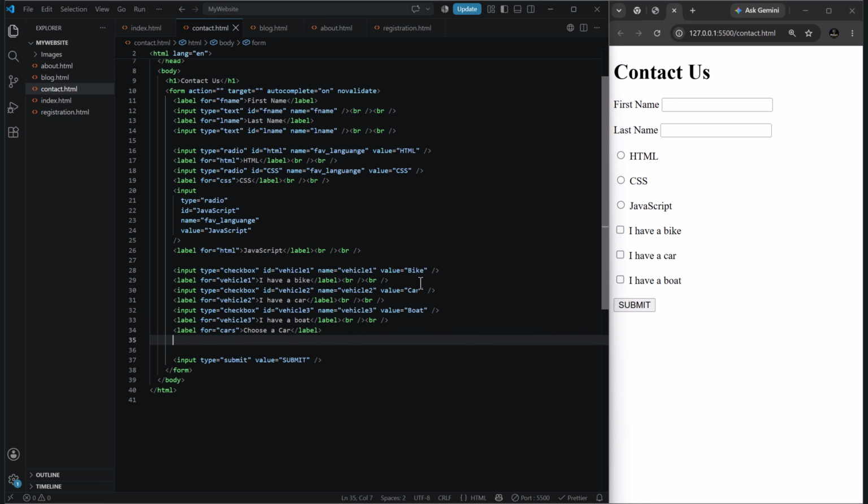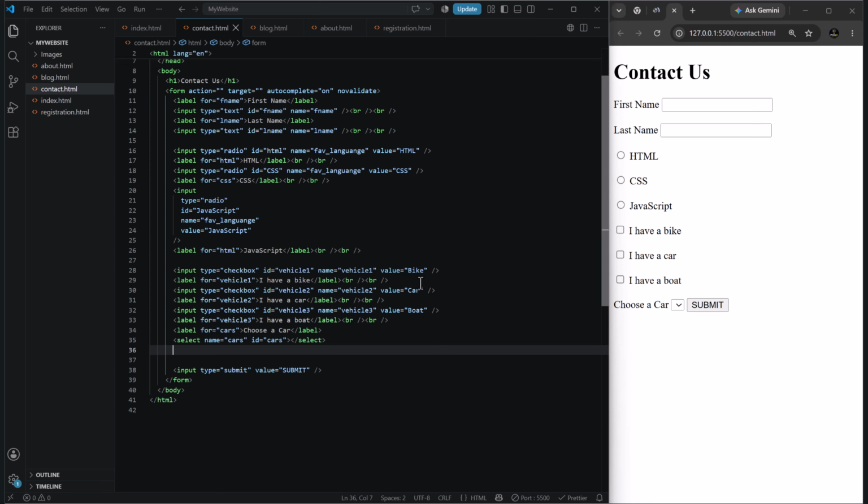And then the next element that follows is going to be a select. When you select, we have the name, so the name is going to bind it to the label. So we'll have cars, and then the ID should be similar to that. Actually, the ID binds it to the label, and the name is what is sent to the server, so the server can easily identify which input it has come from. So we'll have the ID of cars, and then the next thing that follows is the option that you're supposed to select from.